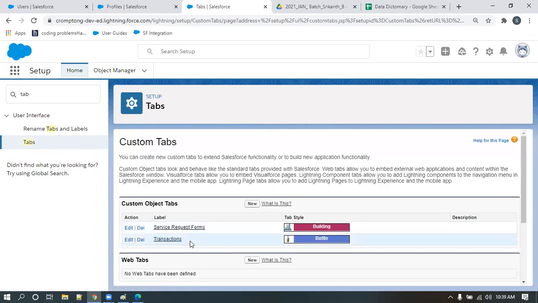See, outside, people can tell you what exactly the custom tab is. But here I'm explaining the importance of custom tab. Because of this custom tab only, the end user is able to access the object. He can create the data inside. Okay.